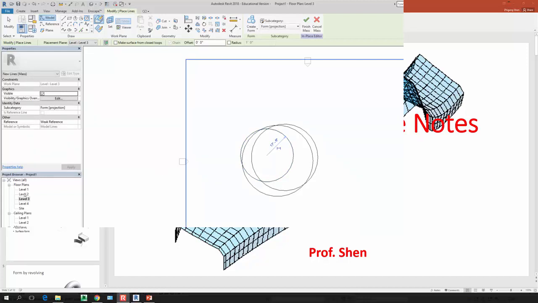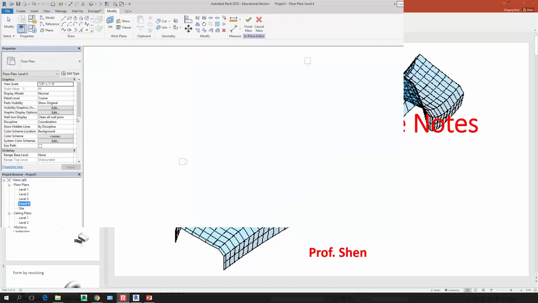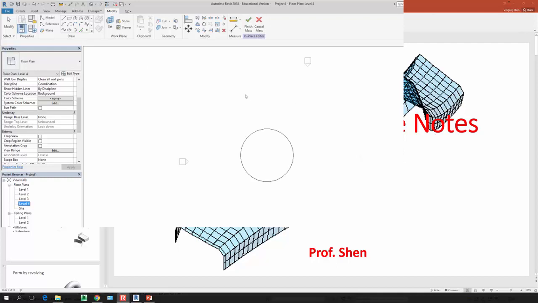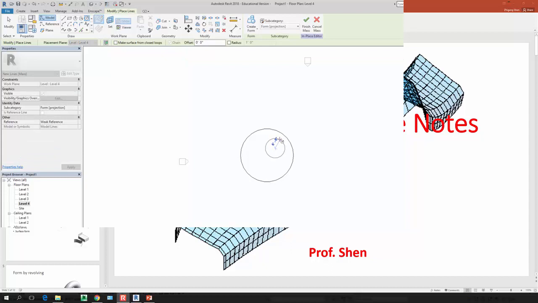Then I go to my fourth floor, and of course you know how to solve that problem, right? You go to your first floor and change your view range again. This time maybe you want to see minus 10. So this one, I'm going to draw another one, maybe just here. And really the position doesn't matter, right?